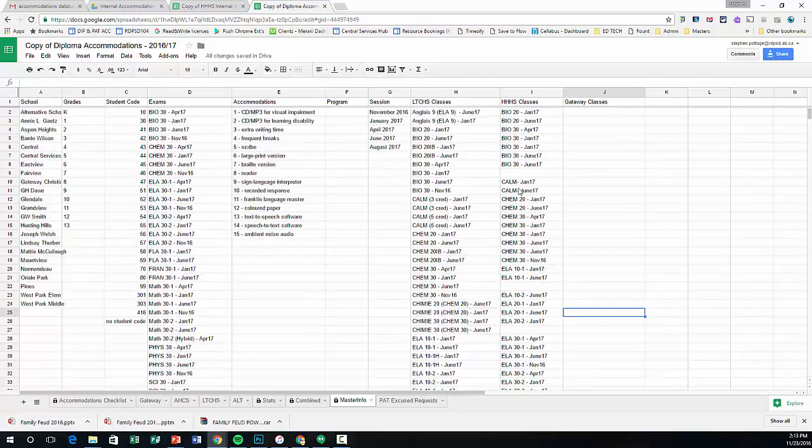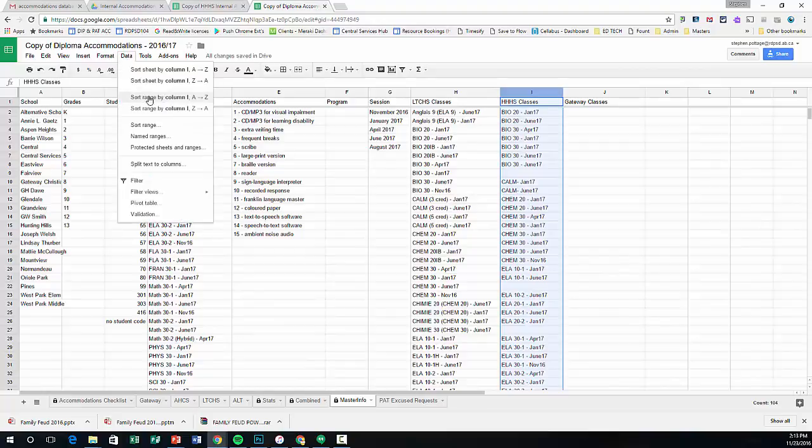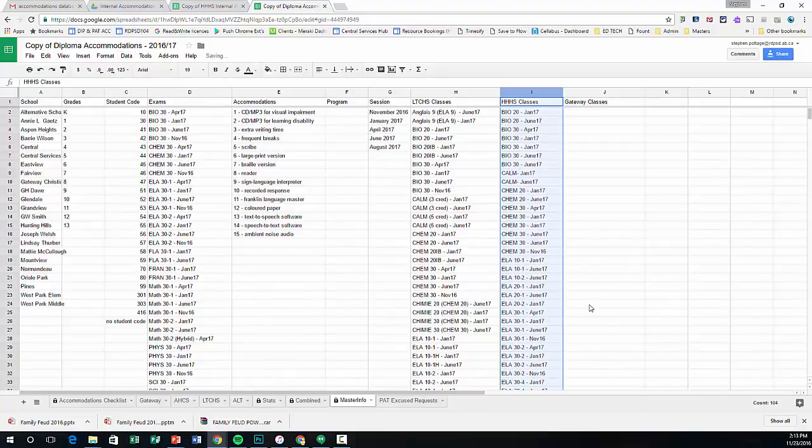Now, they're still going to show up in order, but I like to keep things organized. So I would just highlight that entire column and then go up to Data, and you're going to sort the range by column. That's only going to sort this data. It's not going to sort the rest of it. And there you go. It's just updated it.